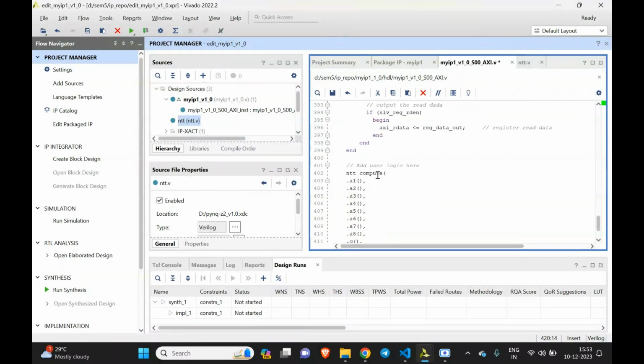Now we are going to make connections with our own IP here. First we'll call SLV reg 0, and the width of SLV reg 0 is 32 bits, but we only want 4 bits, so we are going to slice it.